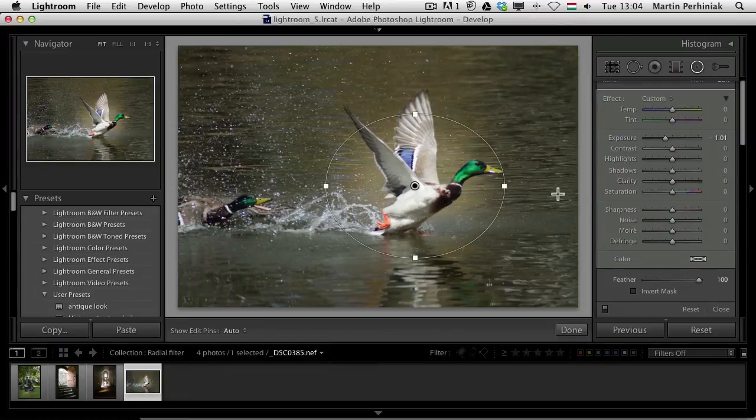And now what I would like to do is add another circle here on the other duck. And I would like to actually increase the exposure there because I didn't want to darken that part. So I'm going to increase the exposure there. And you can see that on this circle on the left, I have the invert mask turned on, while on this one on the right, I have it turned off. So this circle is affecting everything else apart from this duck on the right, and this circle is affecting only the duck on the left and nothing else in the image.